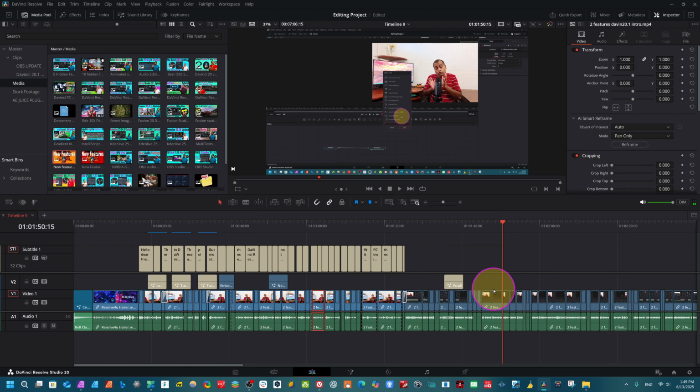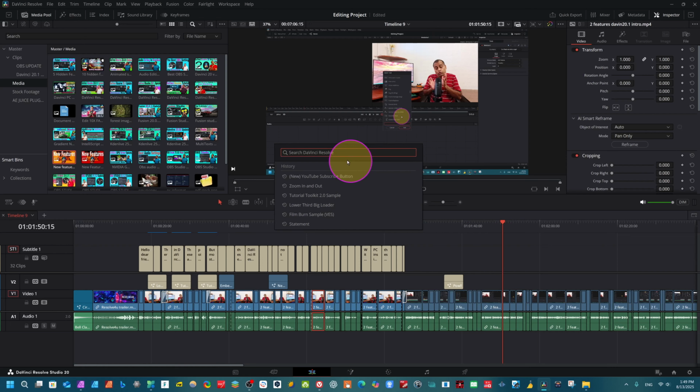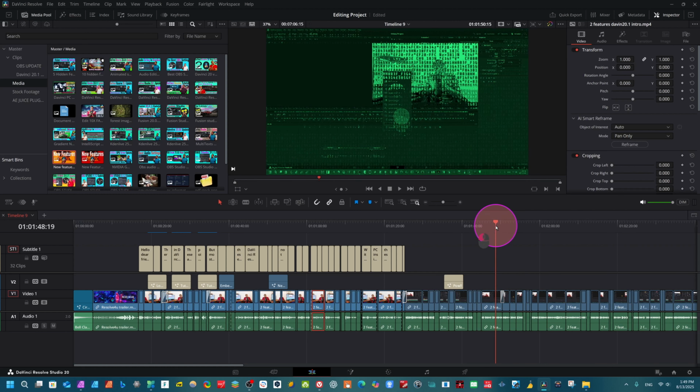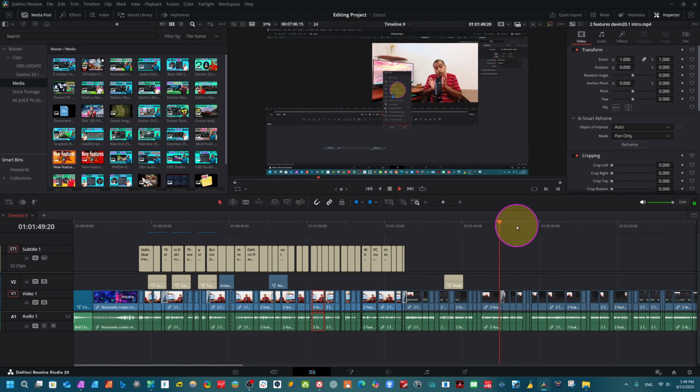For example, Shift plus space bar. Now just click here, transition. I want to add transitions. You see all the transitions are available here. I want to add this transition. So you can see very easily I have added a transition here. See all the effects. If you want to add text, very easily it will appear here.